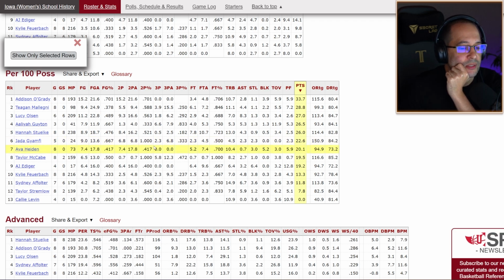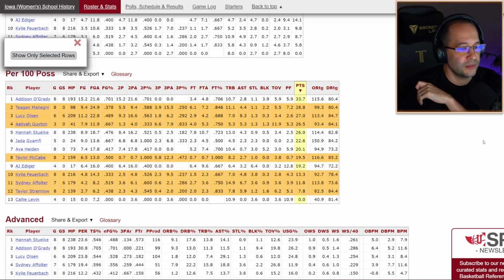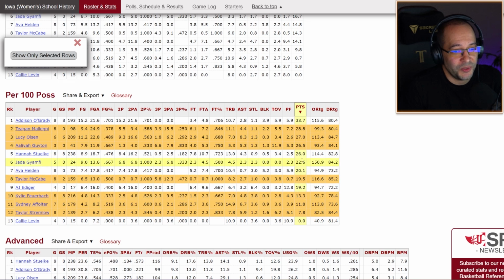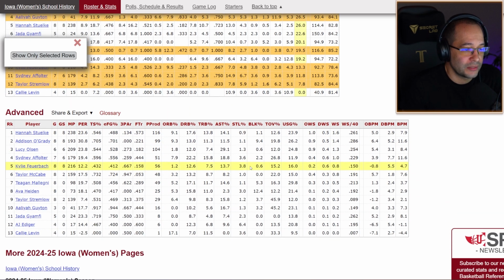The real debate appears to be the guards, right? So which guard plays? I think Olsen is a guard, Malekny is a guard, Guyton is a guard, McCabe. Is this the debate? Stremlo, I mean, I don't know. I don't get any indication stats-wise that Stremlo should be getting the kind of minutes that she's been getting. But again, this is just stats based.